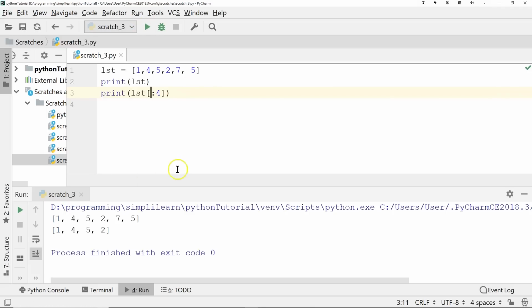And we can do something like this. And this gives us the same answer, whether you put the 0 in or leave the 0 out. It automatically assumes you're starting from the beginning of the list.